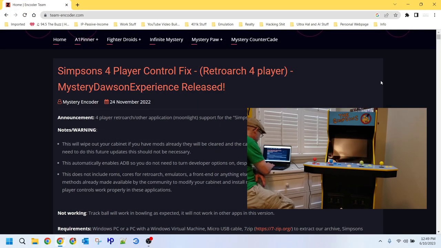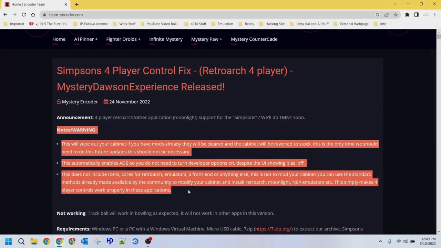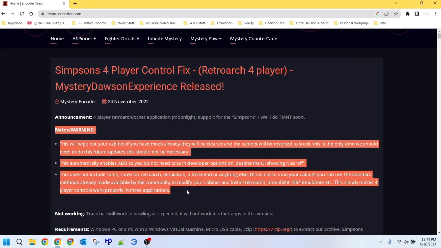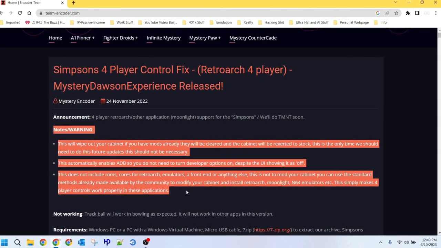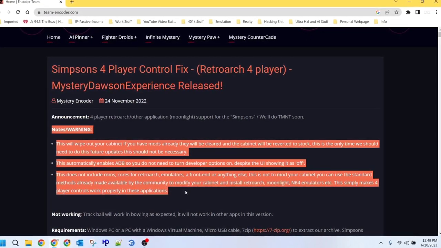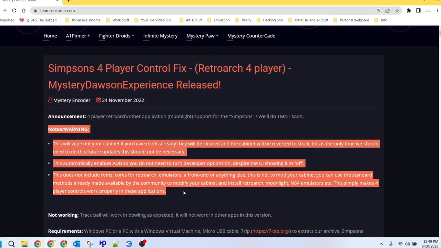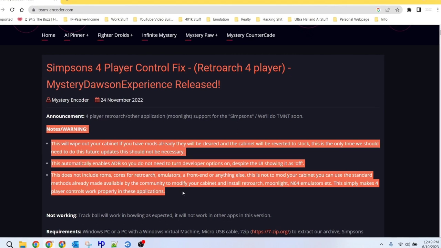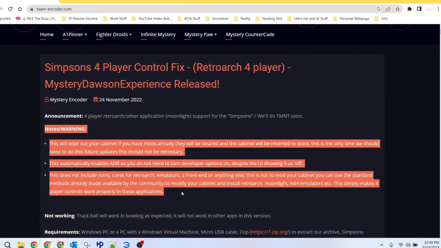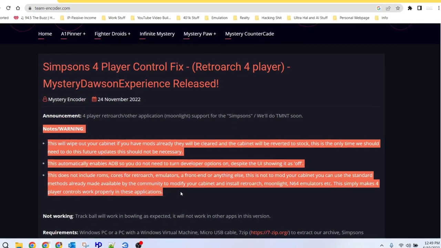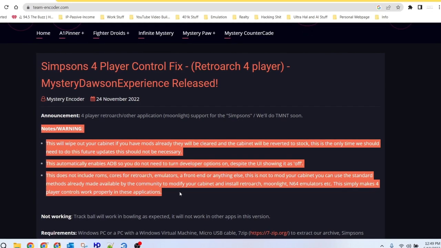With my cab turned off and my keyboard and cabling plugged in, let's move over to my laptop for our next few steps. We'll first head to the Team Encoder website, where the Mystery Dawson's control fix can be found, and we're presented with the following warnings. This will wipe out your cabinet if you have mods already. They will be cleared and the cabinet will be reverted to stock. This is the only time we should need to do this. Future updates should not be necessary.